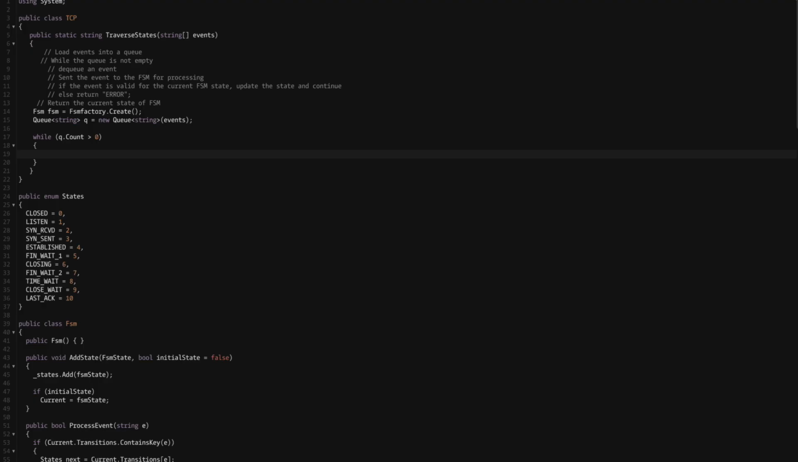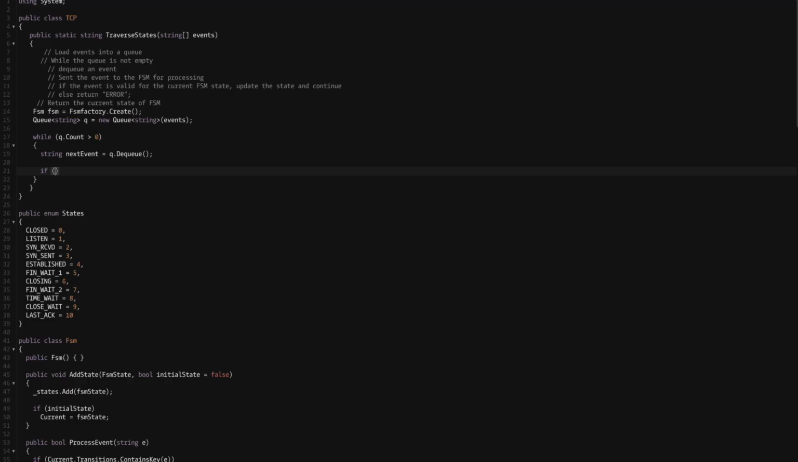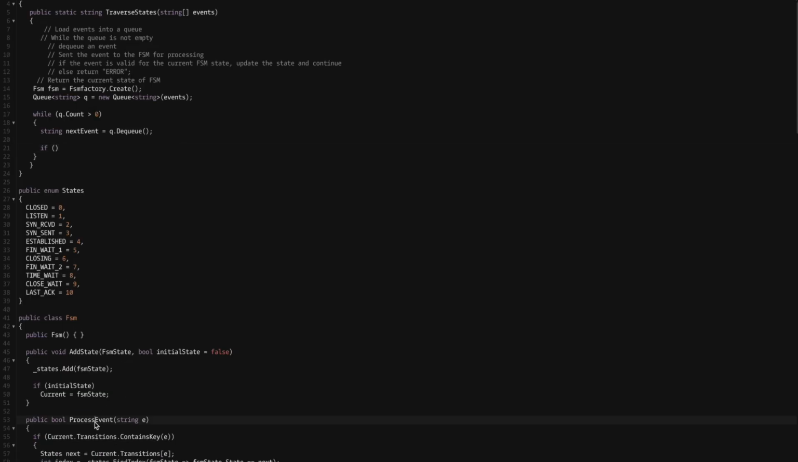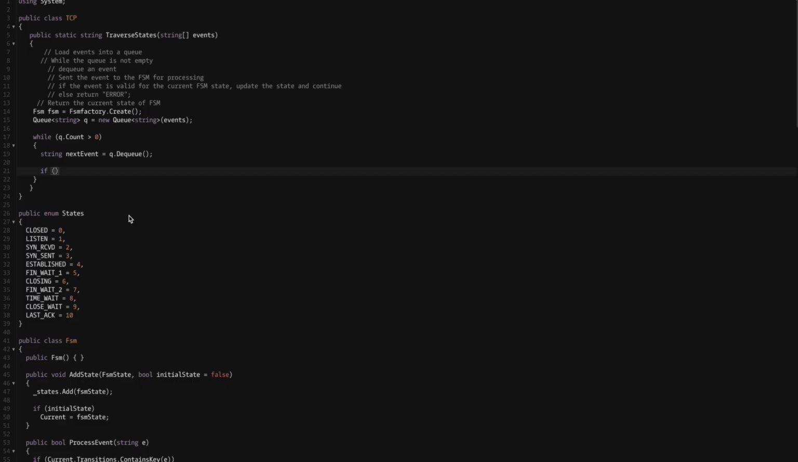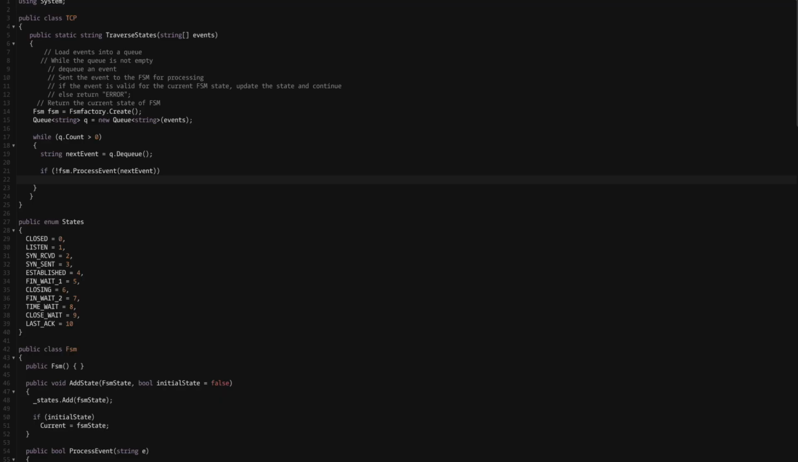Okay, so while there are events to process, we'll say string next event equals queue dequeue. It has this property, just take the next one out of the queue. Good. And then we're going to say if, remember this was the nice part about our process event method, it returns a Boolean. So now I can check if not FSM process event, next event. And you want it to kind of read like English like this, it's nice when everything flows like that and it's very easy to understand.